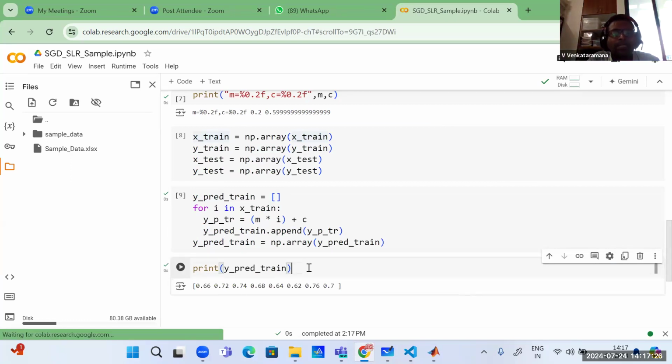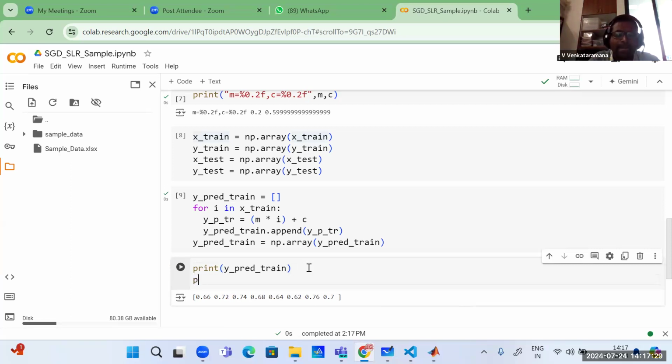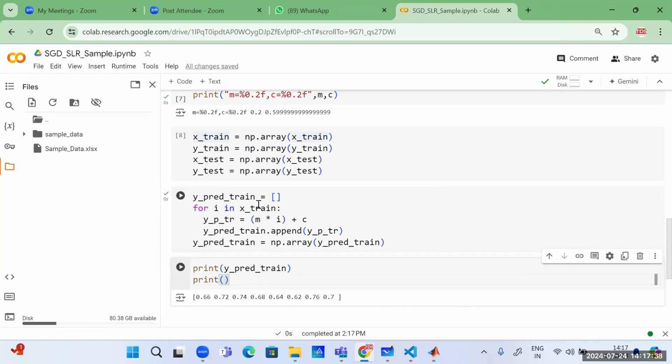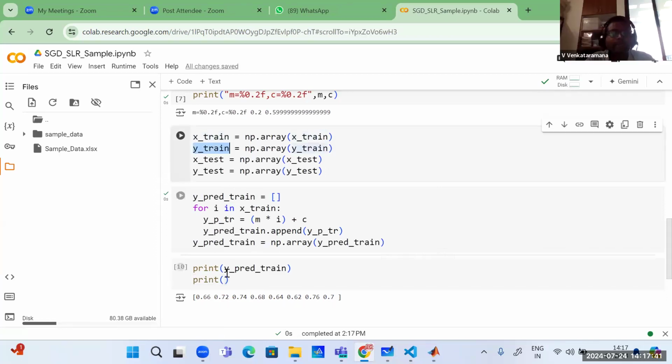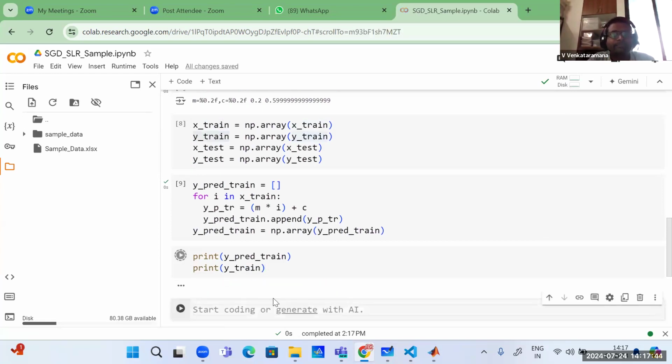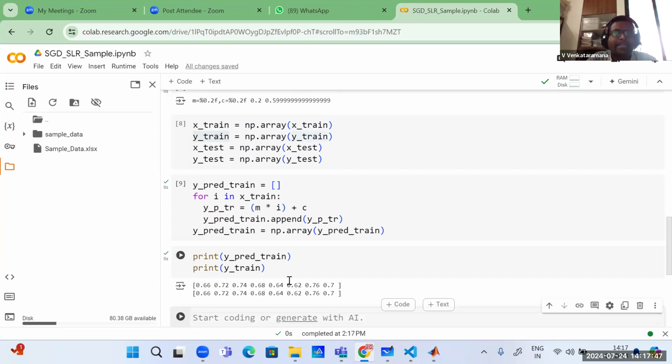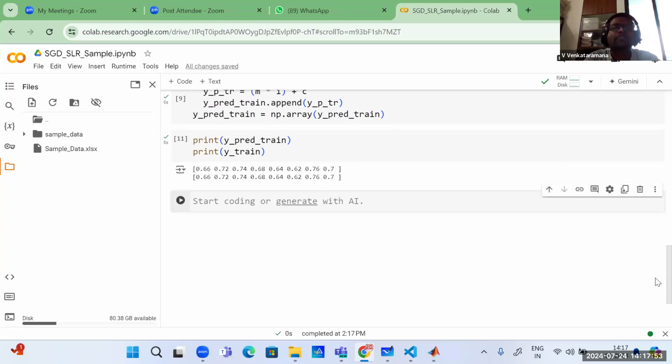Can anyone tell me where the actual values are available? These are the predicted values from the model. In y_train, we have the actual values. Our luck is that whatever our model is predicting, the output value is also the same, and it is the training data. It is like asking my child to write A and she writes A exactly. That means it trained well.